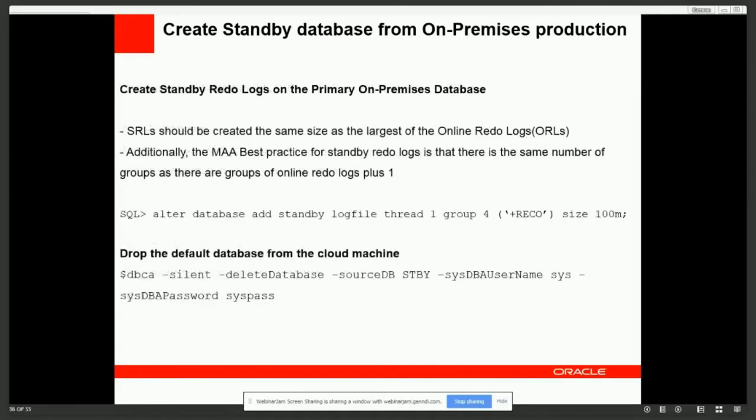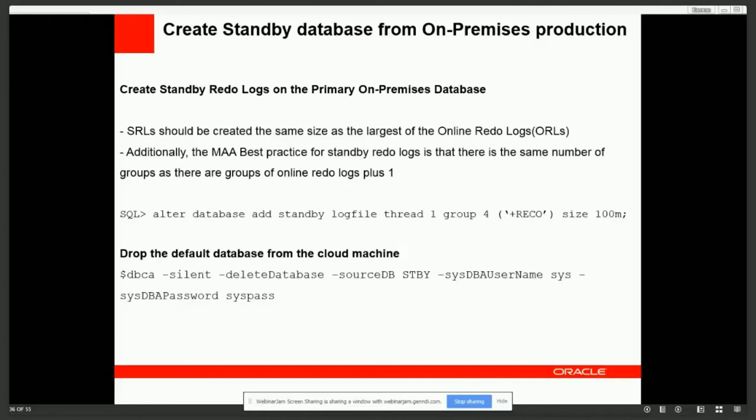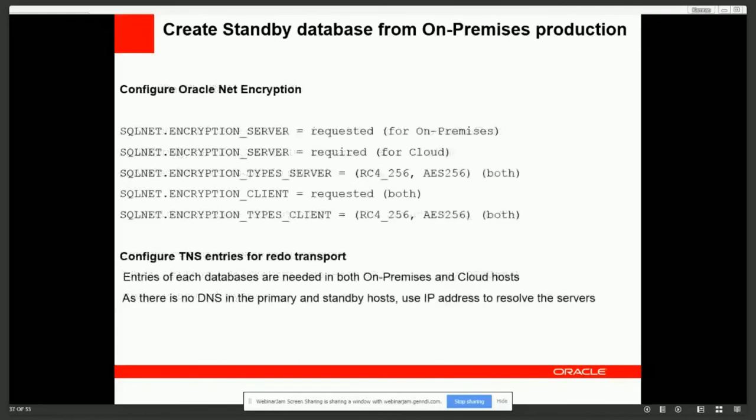Next, create standby redo log files on the primary on-premise database by running alter database add standby logfile, and drop the default database from the cloud machine. Whenever you create a cloud database service, a default database is created automatically. But you'll use that cloud service for creating a standby database for the on-premise database. That's why it's better to just drop that database. You can use the drop database command, or you can drop the database in silent mode.